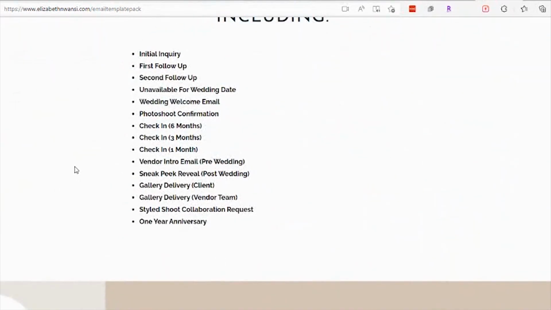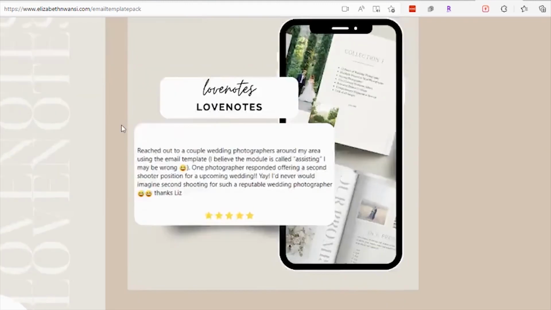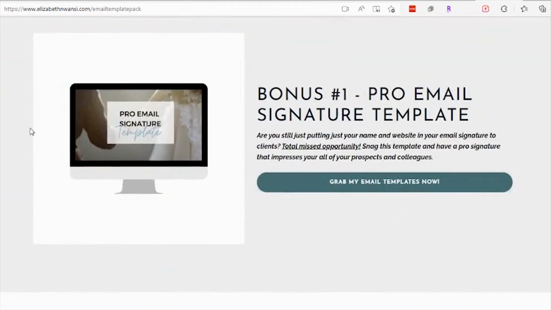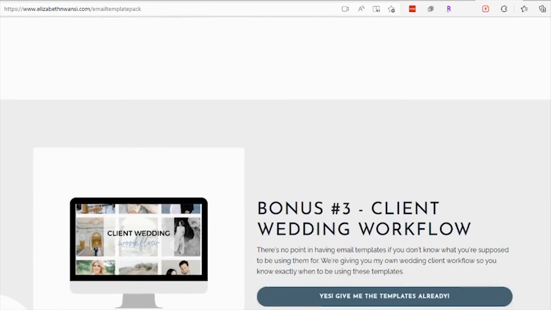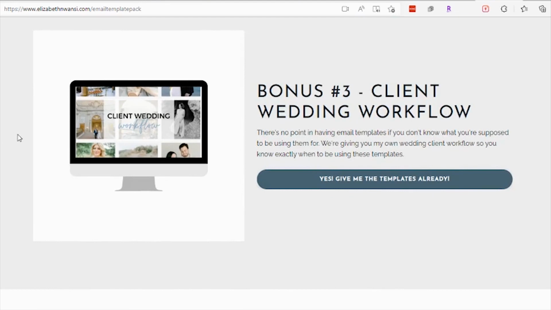So you will get our 15 email templates, including the initial inquiry, the first follow-up, second follow-up, check-ins, confirmations, what to say to vendors, all of that great stuff. But you're also going to get our pro email signature template. I've really found that people who don't think out their signature, it's a lost opportunity. It's a really easy way to look professional and lead someone to someplace else that you want them to go with an easy link. So we include that. You're also going to get 5 additional email templates. So not only are you getting 15, but 5 additional, and these are really powerful, high impact email templates.